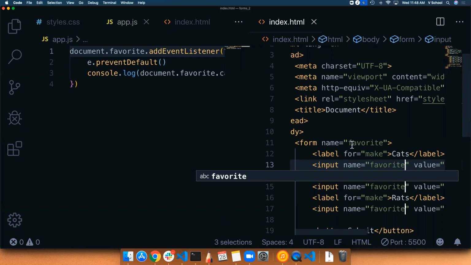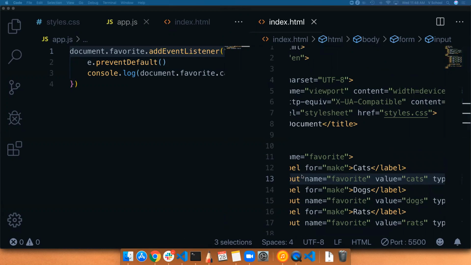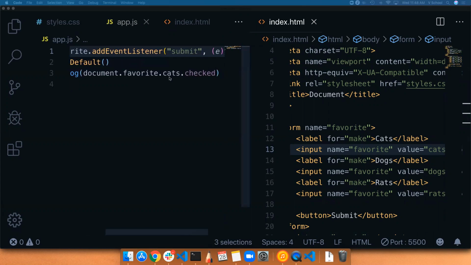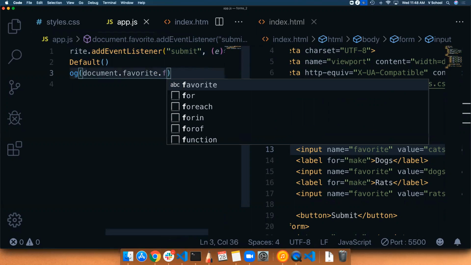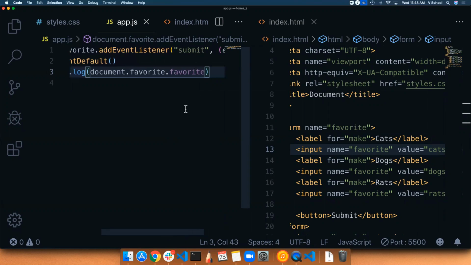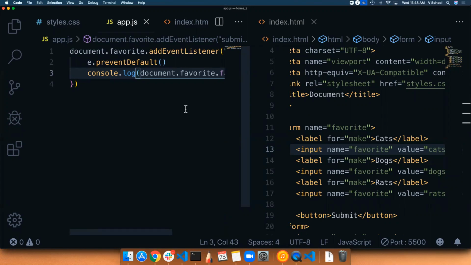So how would we get it? Here, let me use the name generator real quick. As a guess, Jeff, how would we get at the value, the radio button that the user clicked on? I mean, I would just go dot favorite, dot favorite. Yeah, nice. Is that good practice to use the same names? It's not terrible. I think in this instance, it's fine.